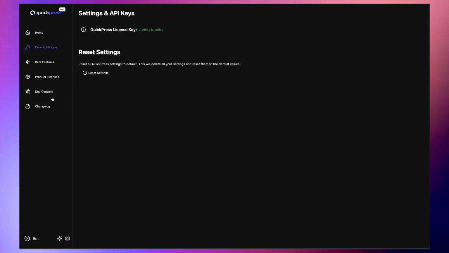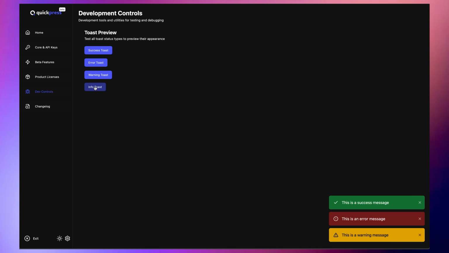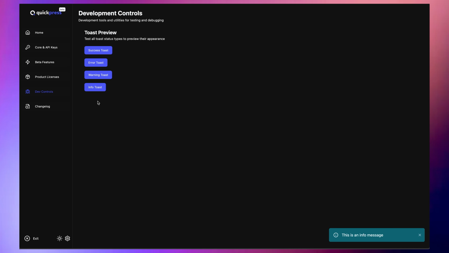Alright, let's talk about the interface. We made a bunch of changes to make things easier to use. First, notifications. We redesigned them completely. They come in different colors, just makes it easier to see what's happening.